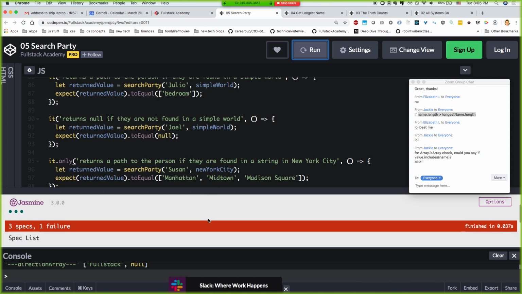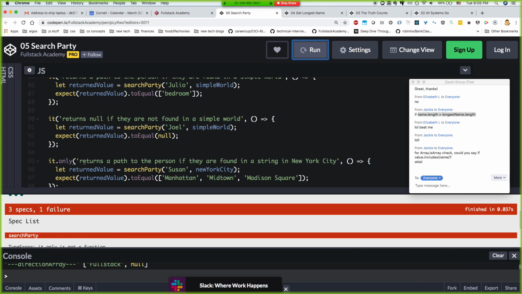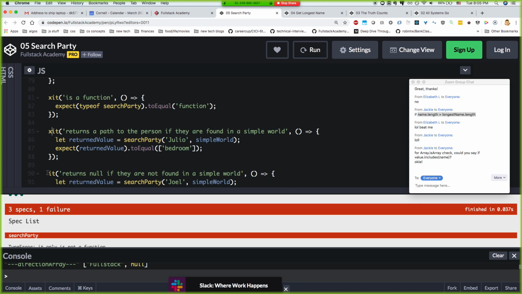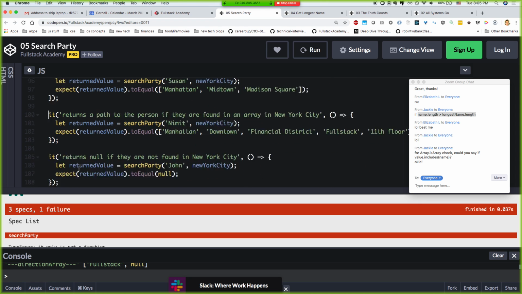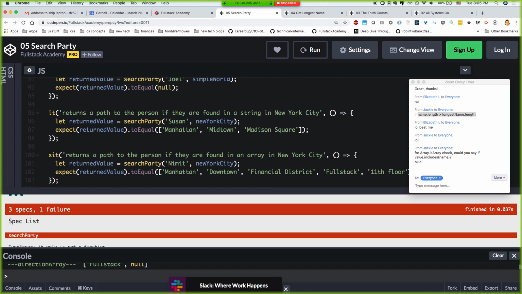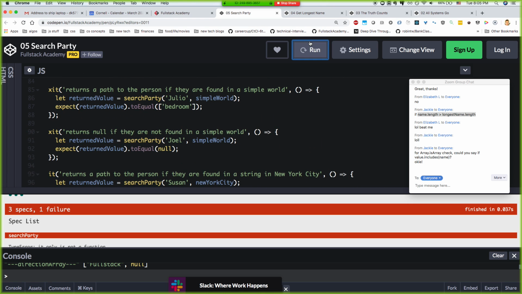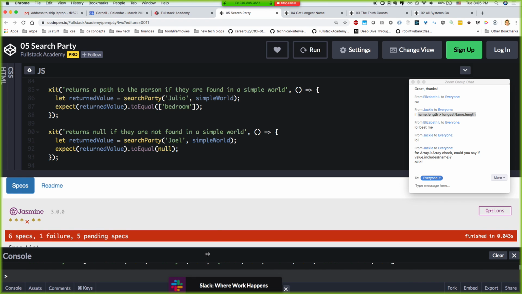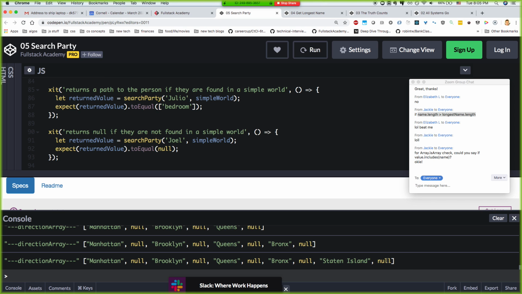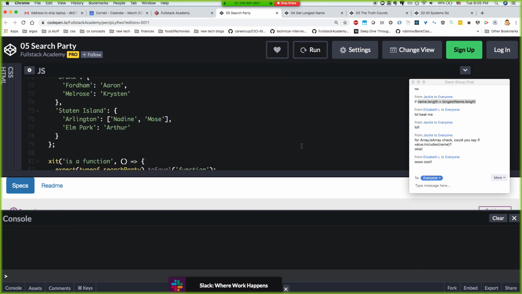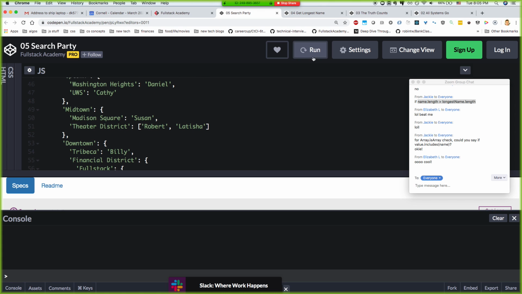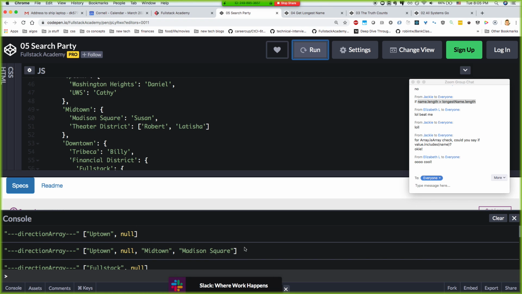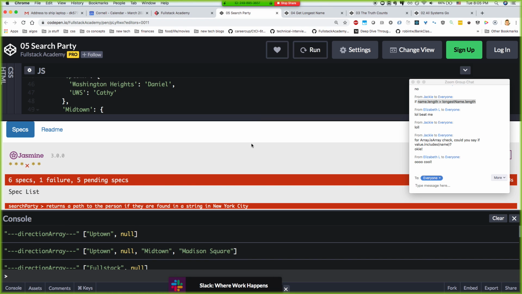Wait, what? it.only is not a function. All right, let me try this. Cross out everything else except the fourth one. Okay, cool. So now I can hone down, clear this, and hone down on what exactly is happening here in this crazy function. Yeah, so I guess, is it still running all of them?